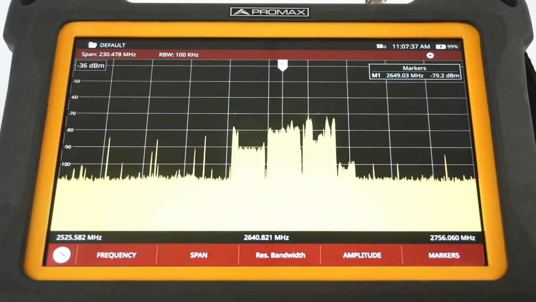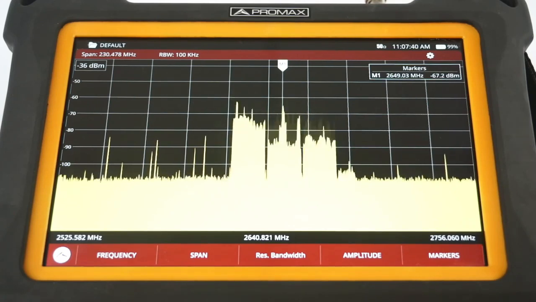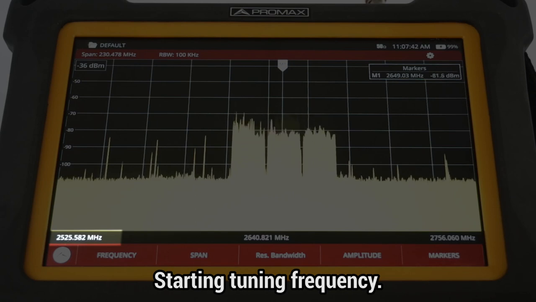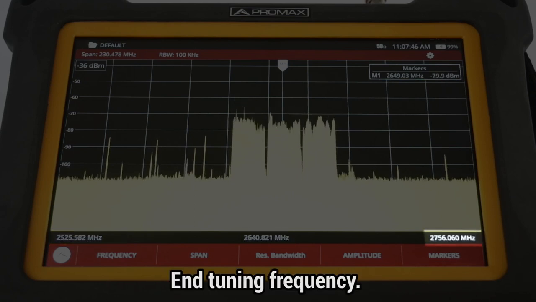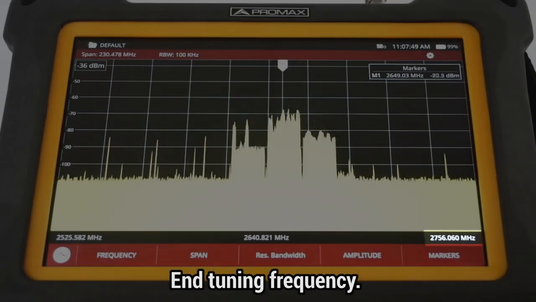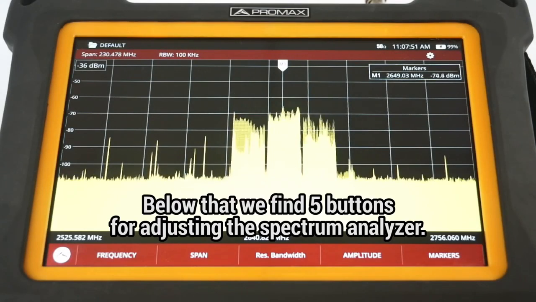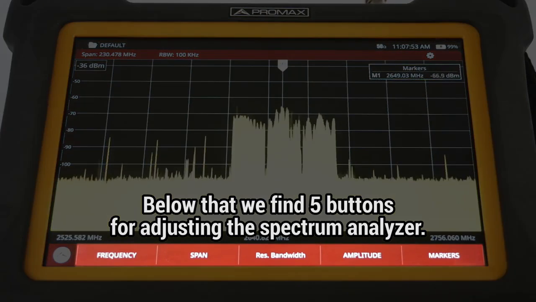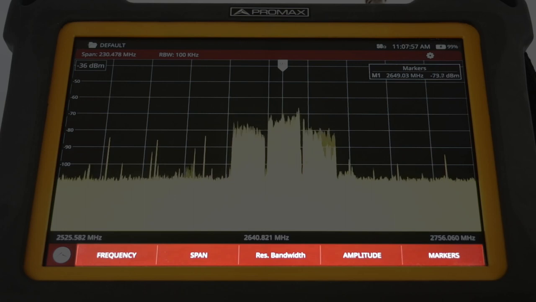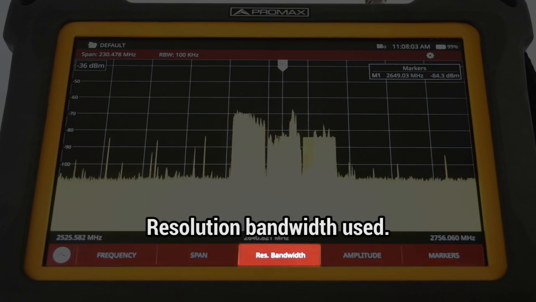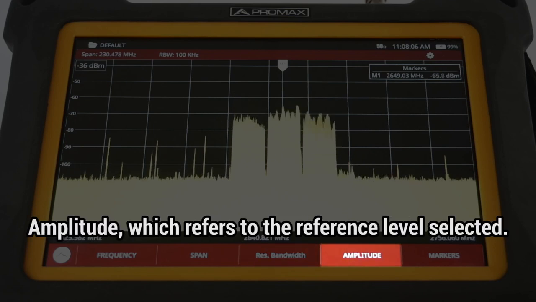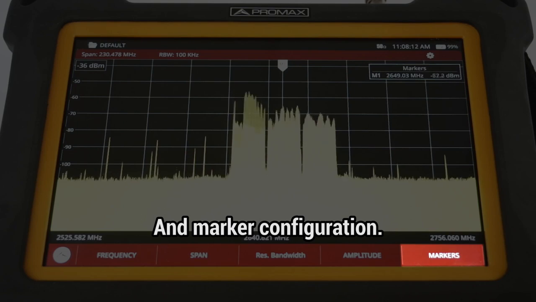Below the spectrum trace you can find, from left to right, the starting tuning frequency, center frequency, and end tuning frequency on screen. Below that, we find 5 buttons for adjustment of several aspects of the spectrum analyzer: tuning frequency, span selected, resolution bandwidth used, amplitude, which refers to the reference level selected, and marker configuration.